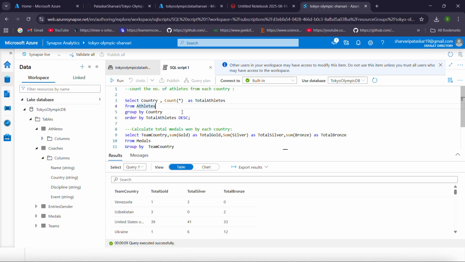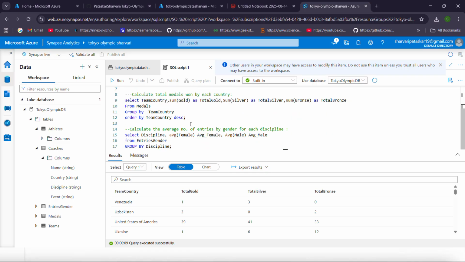Here is my SQL script. The demo SQL script is here. This is to count the number of athletes from each country, select and group by order. To see the running of this query, you have to just see which query you want to run. Query 0, you can see this, the result is over here. Query 1, you can see query 2, since there are three queries that I've run.